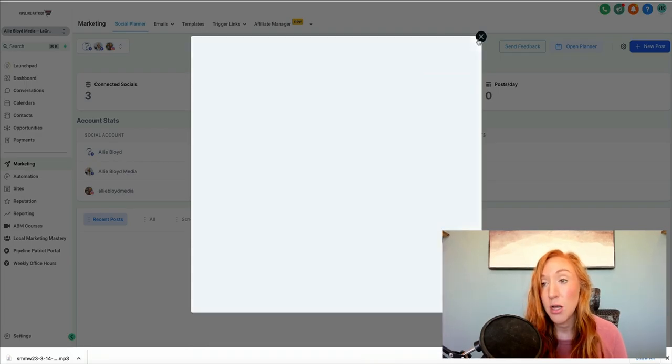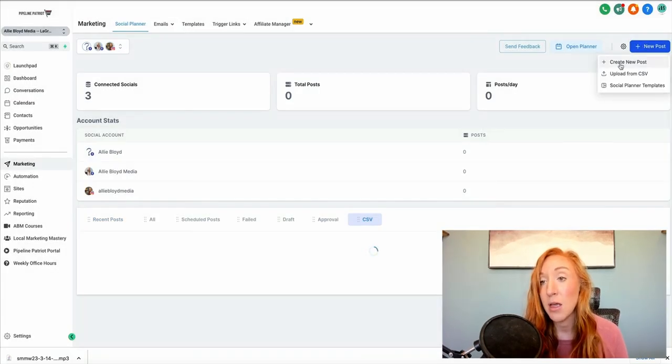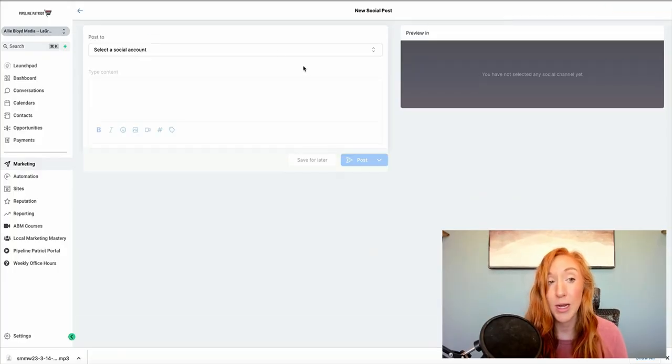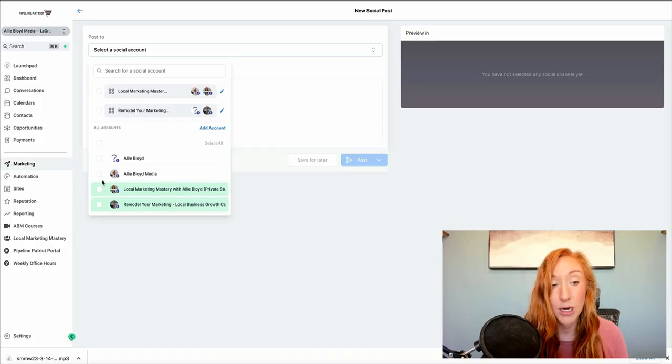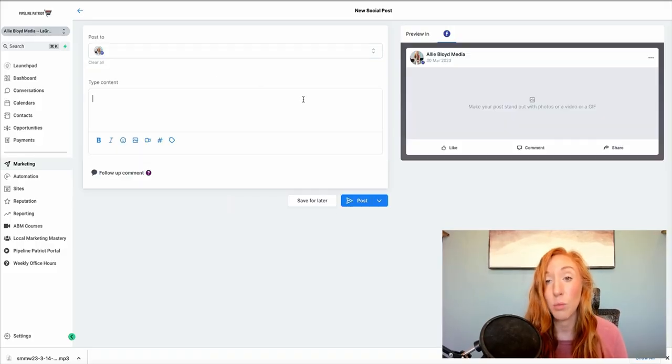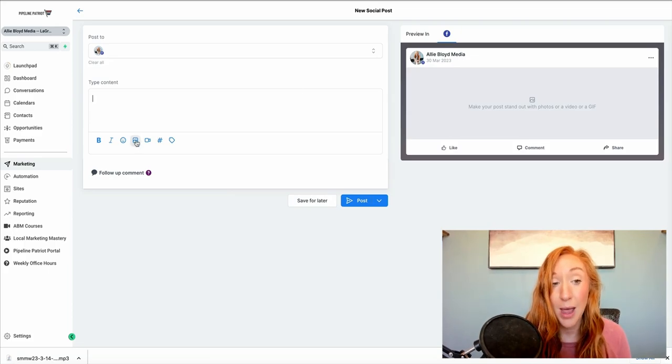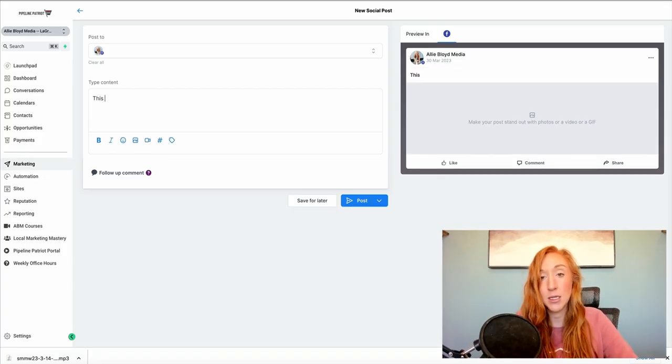So I'm going to go ahead and X out of this, and we are just going to click on create new post. We would select our different social media channels that we want to create this post for. We now have the ability to add an image, add a video, add hashtags, add a tag, and type in this content. So this is a test social media post using the social planner.